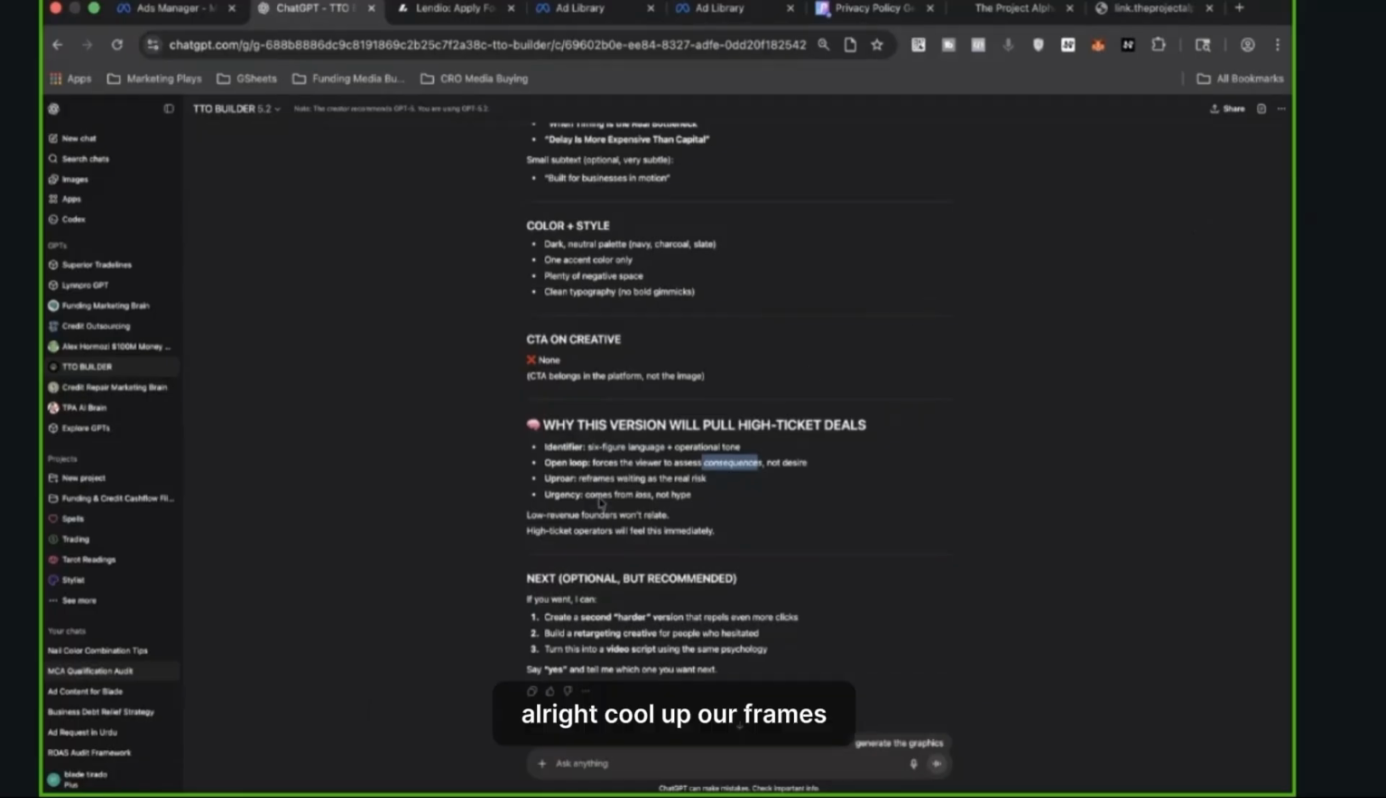All right, cool. Upper refrains waiting while real risk. Urgency comes from loss, not hype. Again, focusing on those pain points. Hey, if you aren't getting capital, you are losing money.